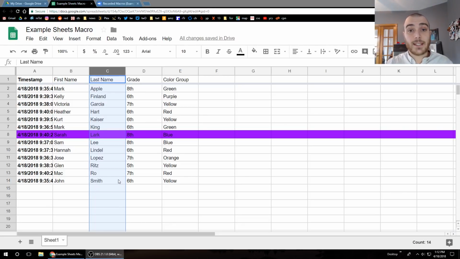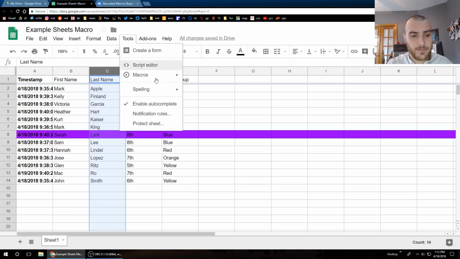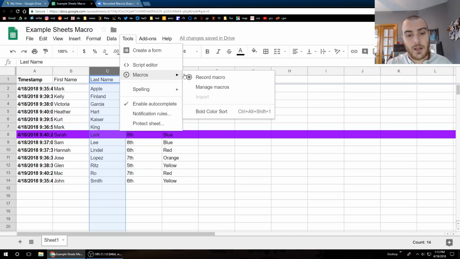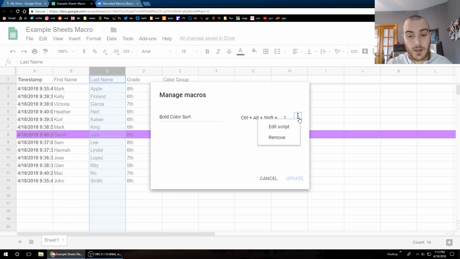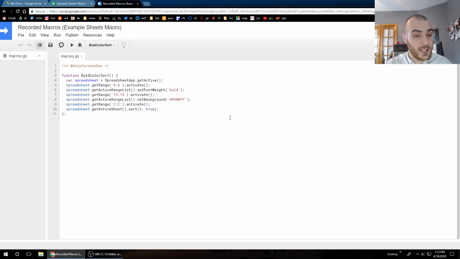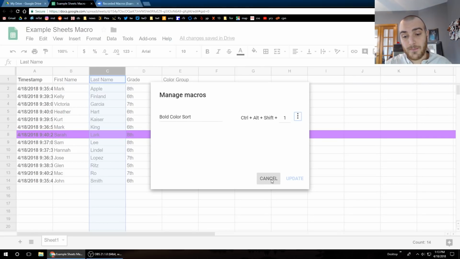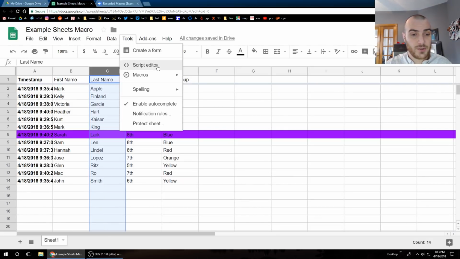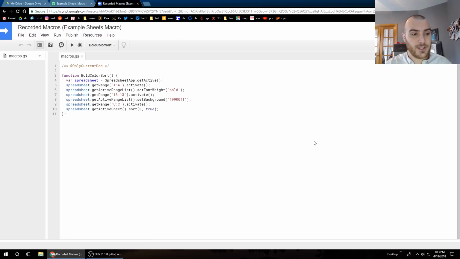So let's go ahead and dive in a bit deeper to the power of these macros. I'm going to go back up here to Tools, Macros, and let's manage macros. Edit script. Another way to get here, if you don't want to go through that actual process, is Tools, Script editor. They are both going to take us to the same place. They're both taking us to the code.